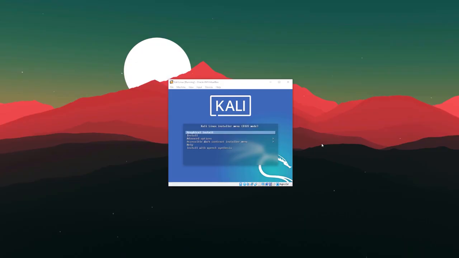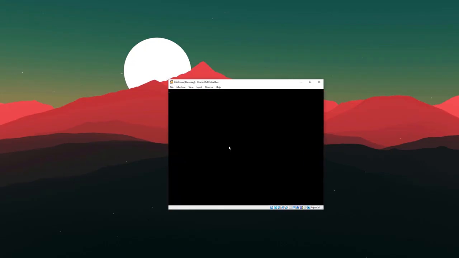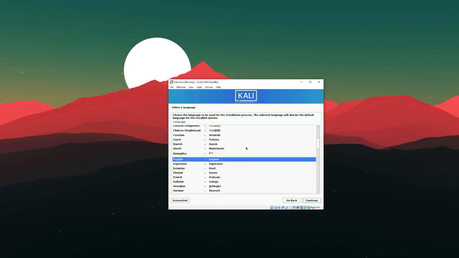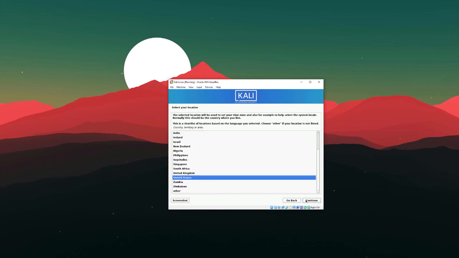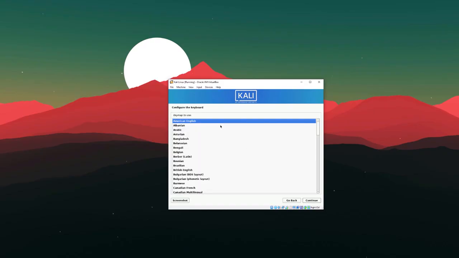Now once you boot from your USB device, you are going to get this interface. And all you have to do is click on graphical install. And then you just have to select the language, and in my case I'm gonna leave it as English. And then the country, select the country you are in. I'm gonna leave it as United States. And then the keyboard is going to be American English.